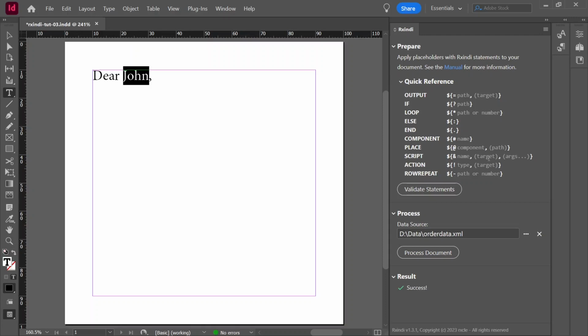As you might have seen in the quick reference, the output statement takes not one, but two arguments. The second of which is called target. This argument is optional, and up till now we haven't used it. If you do not specify a target, it will just output to the default location, which is either the current location in text or the current frame. For Rxindi statements in a running text, this is typically what you want to happen.